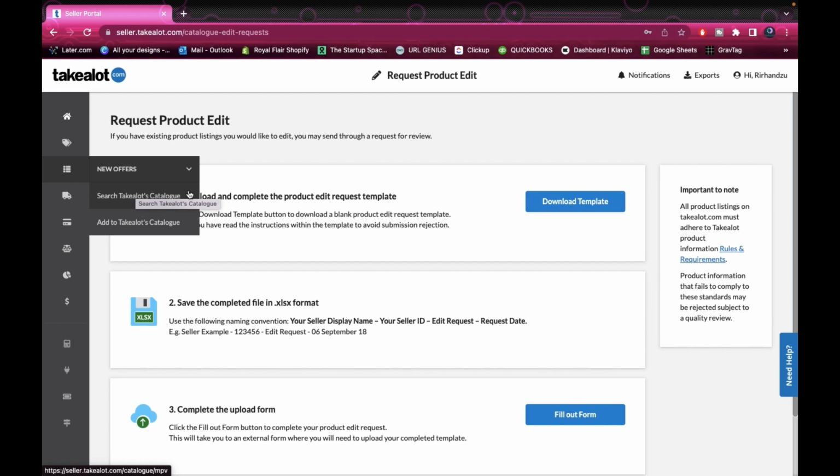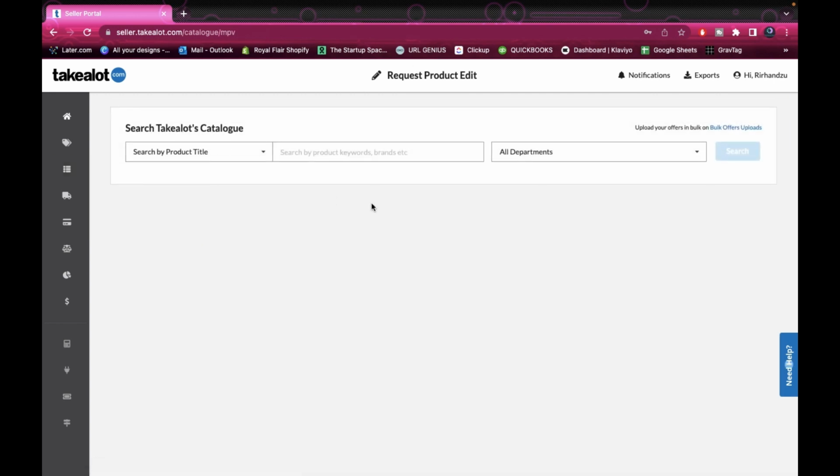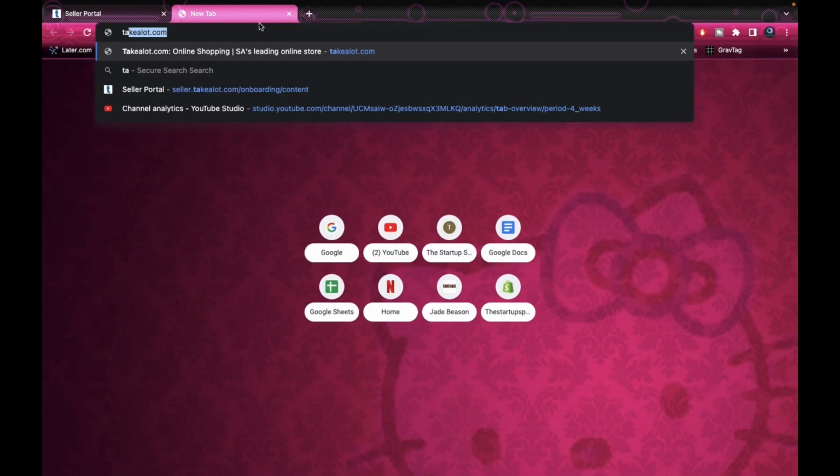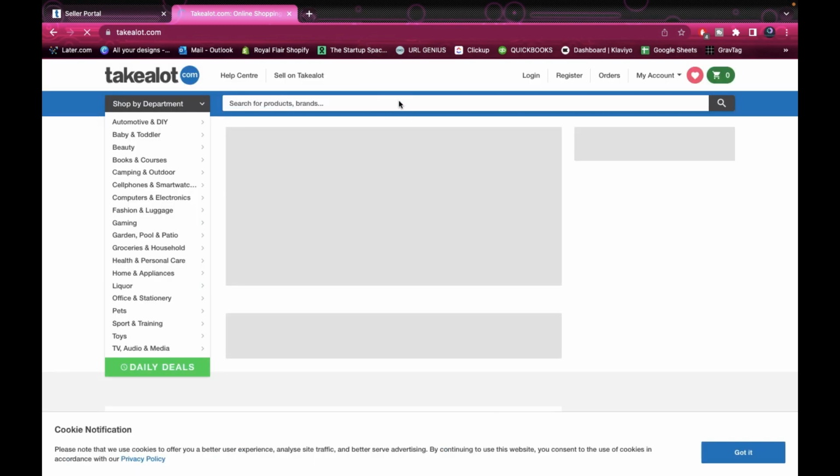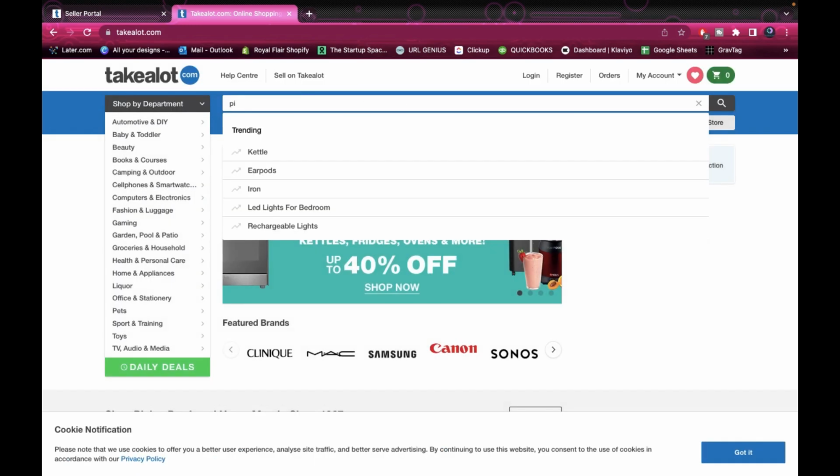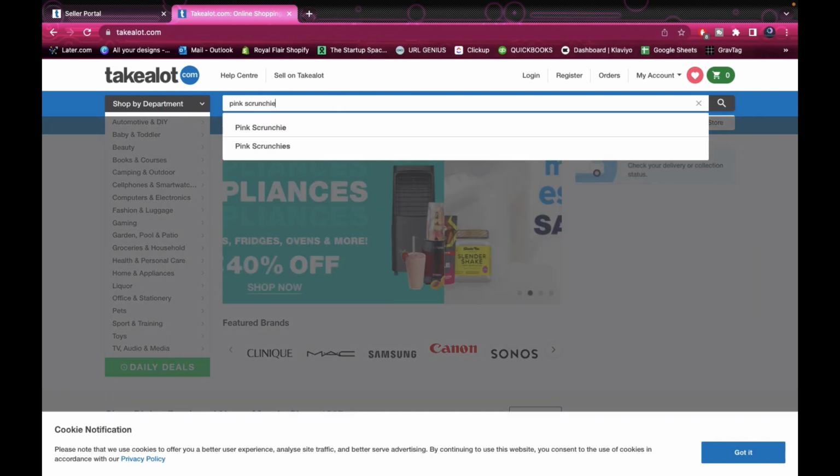So for example, let's come here. You can choose what you want to sell, search by. You will use these if you went onto the Takealot website and found a product similar to yours. It needs to be exactly the same, like if you are selling the exact same product that you've seen somewhere. So for example, let's go onto the Takealot site, you guys, so I can show you. Let's search for pink scrunchies.